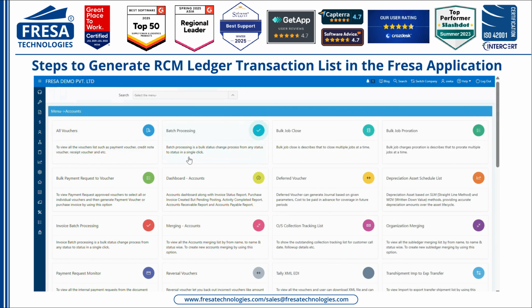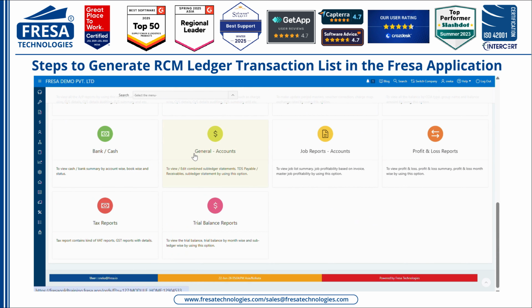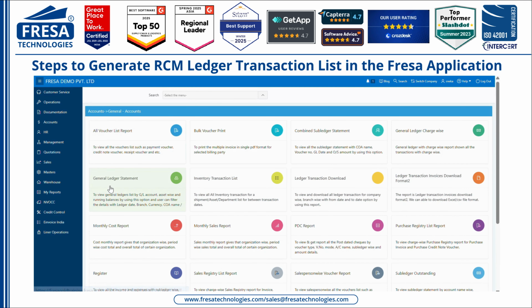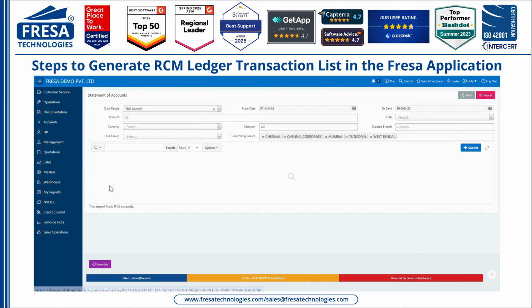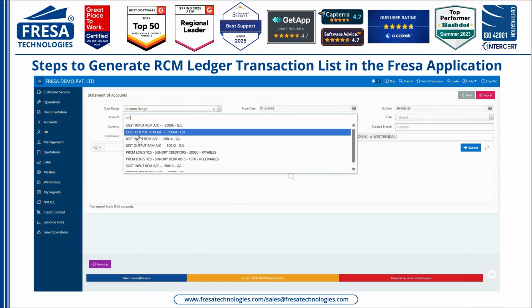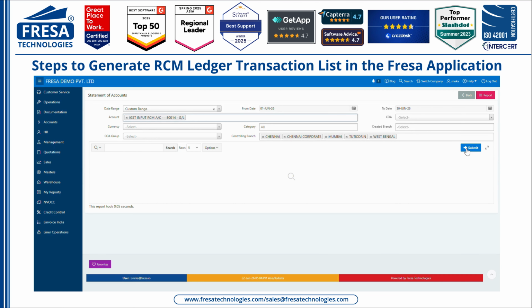Navigate to the Accounts module. Then select the General Accounts menu, and choose a General Ledger statement. On the screen, select the required date range, and set the account as Input or Output RCM Ledger. And click the Submit button.